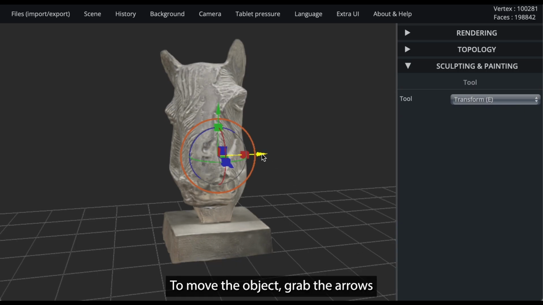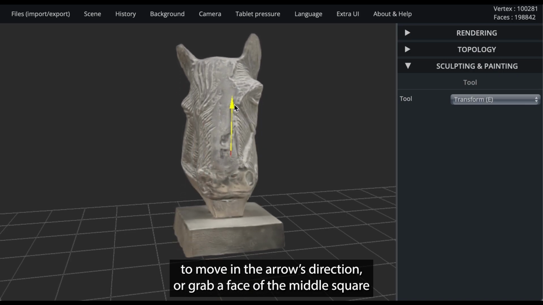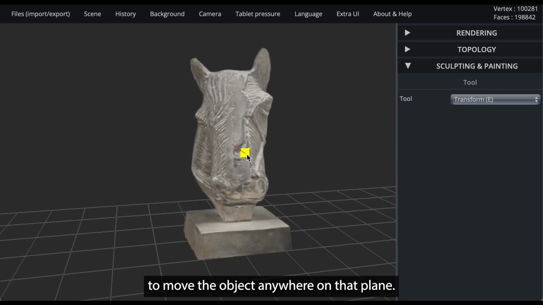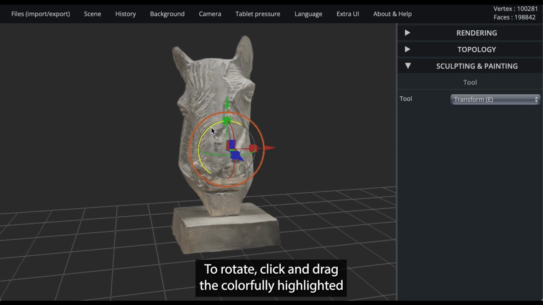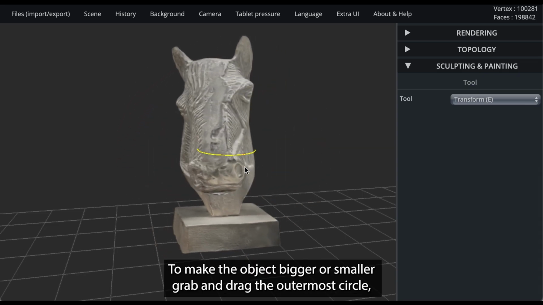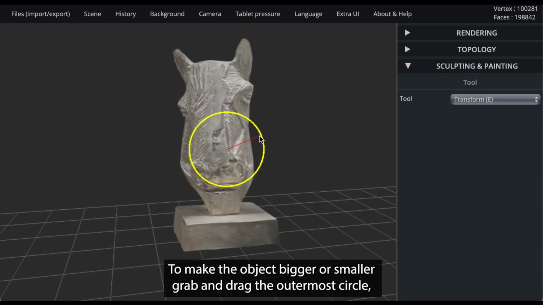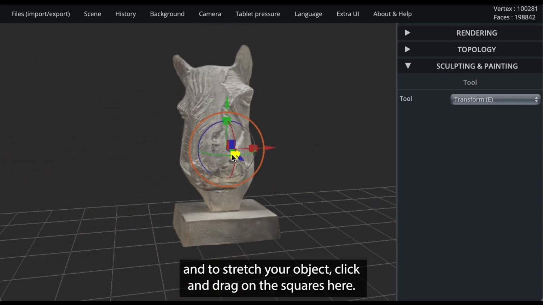To move the object, grab the arrows to move in the arrow's direction, or grab a face of the middle square to move the object anywhere on that plane. To rotate, click and drag the colorfully highlighted curves of the circle. To make the object bigger or smaller, grab and drag the outermost circle, and to stretch your object, click and drag on the squares here.